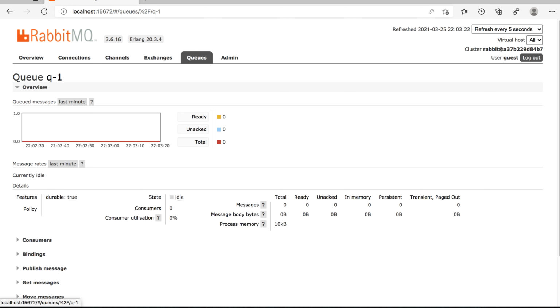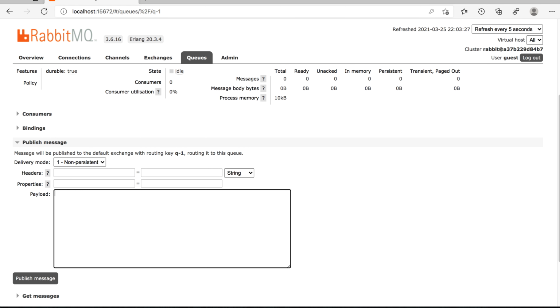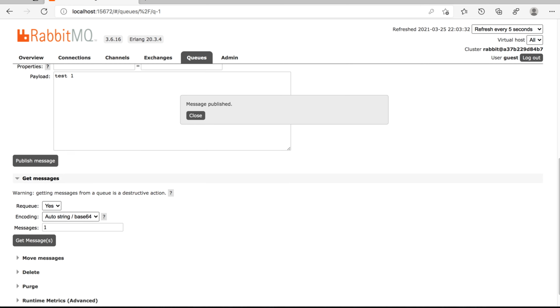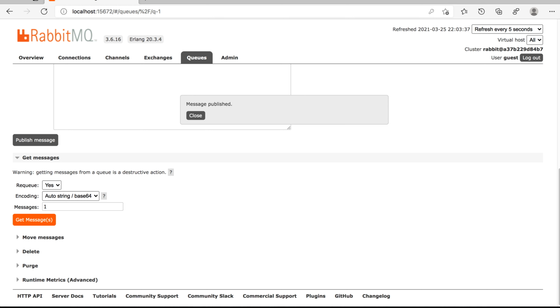Now inside the queue1, publish a message. Let's say I'll say test1. I will publish the message. Now if you want to read the message, you can do get messages. Now the moment you do get message, it will remove the message from the queue1 queue, but to do that you need to set no.